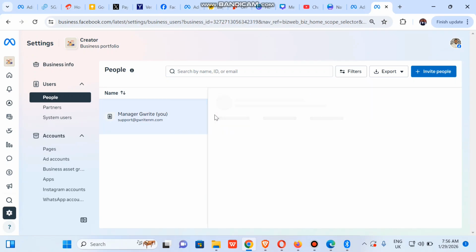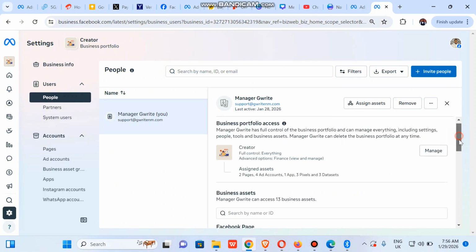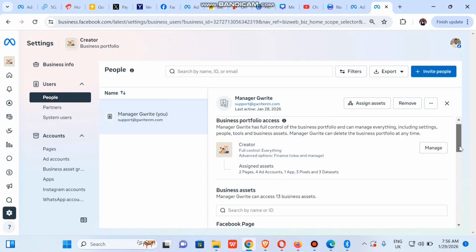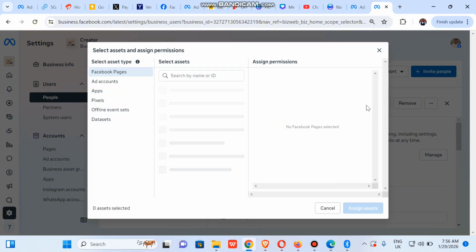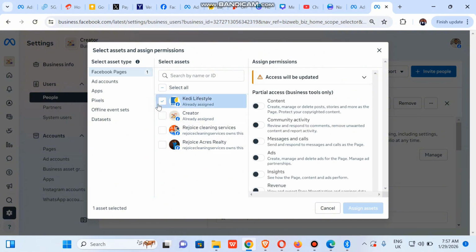So you click on this where your name is showing. Next, you click on assign. Okay, next you click on assign assets. So you see, this is how you can assign access to all of them. So you select all of them. If they sent you access to all of this, you assign yourself. You say, okay, I'm going to assign all access to all of this. Then you select all the assets you want to have access to. So I will just take these two.